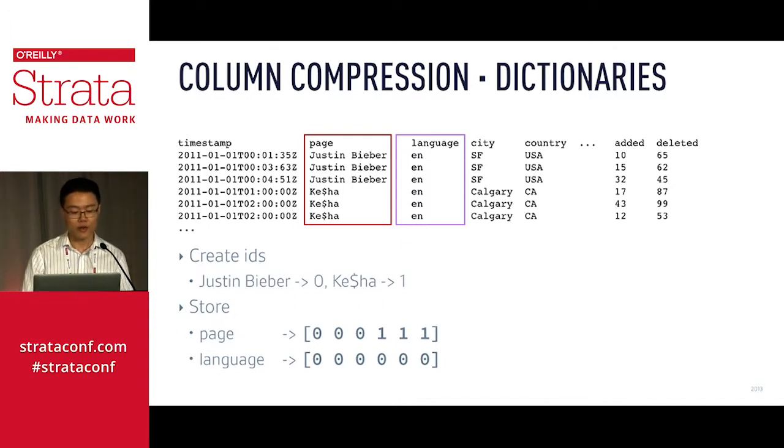Similarly, for the language column, we have a single value that's English, and English can get mapped to an ID of 0. So for the language column, we only store this array of zeros. This method of mapping dimension values to integer IDs is known as dictionary encoding. And when you're storing an array of integers, you can get some pretty good compression, and you end up saving a lot of storage space.